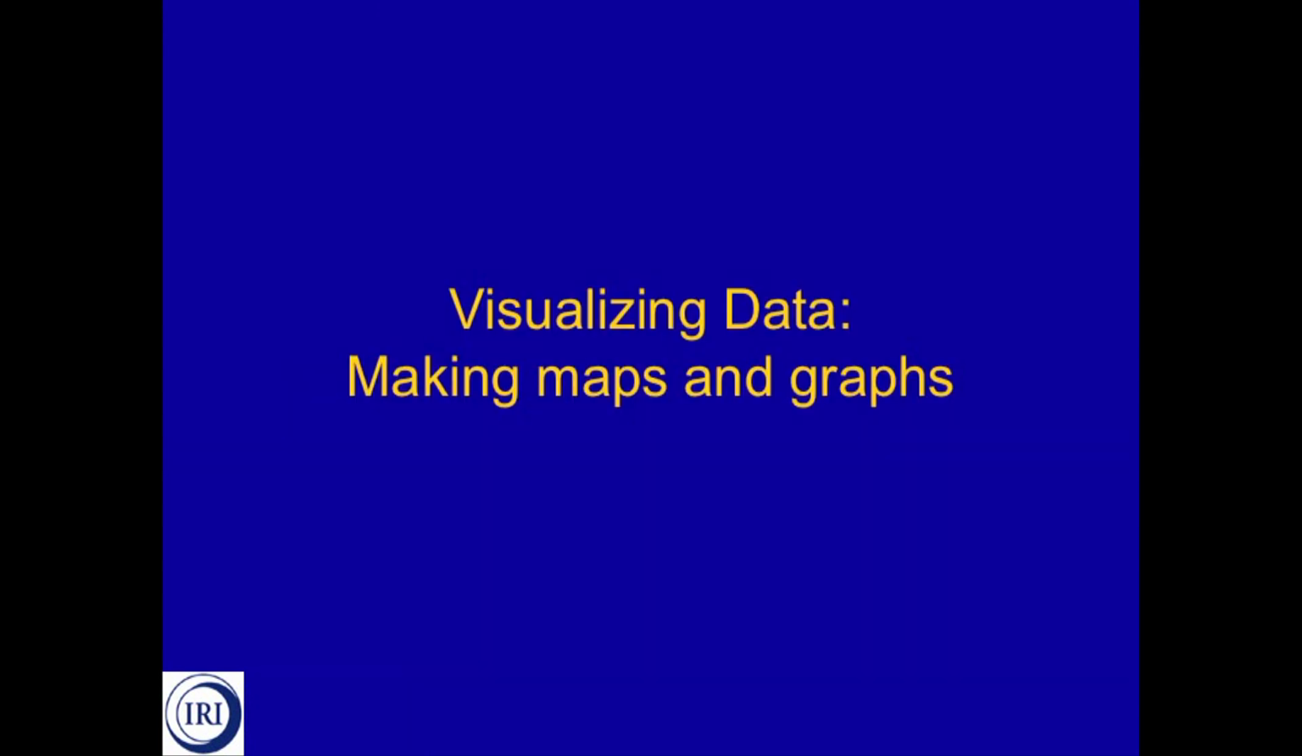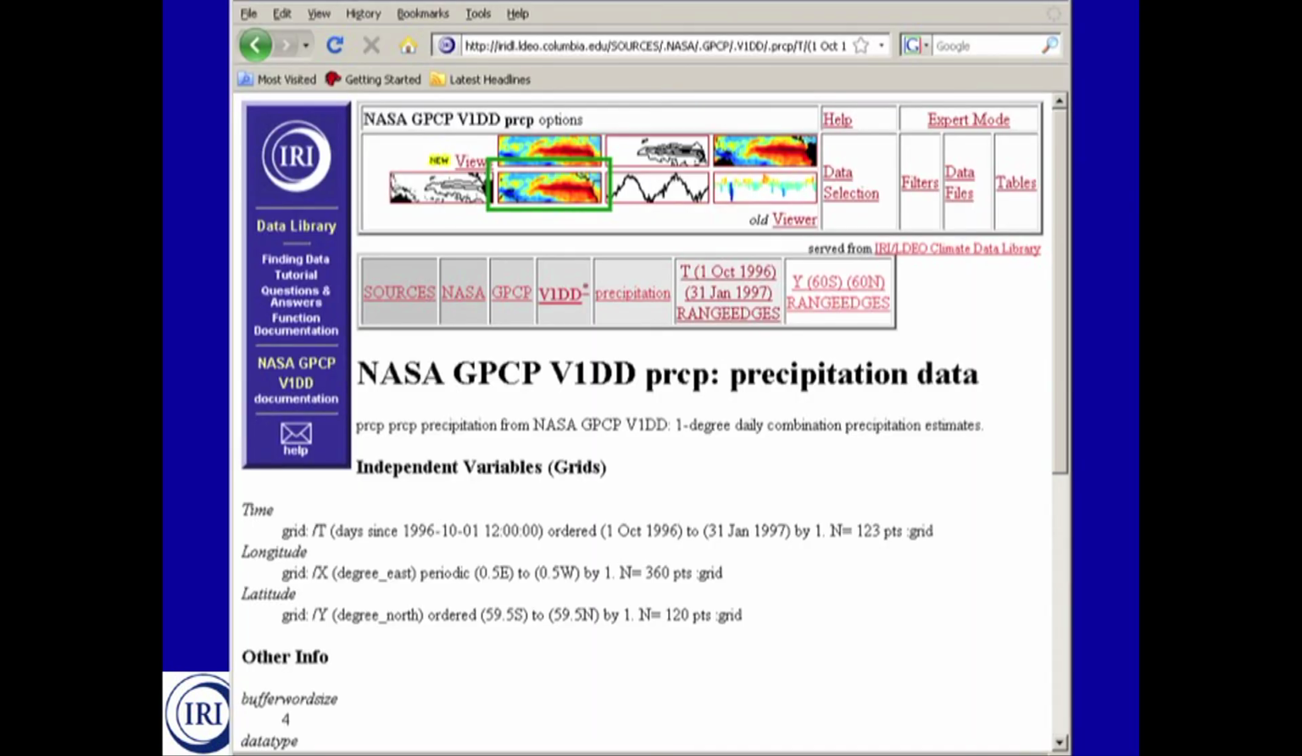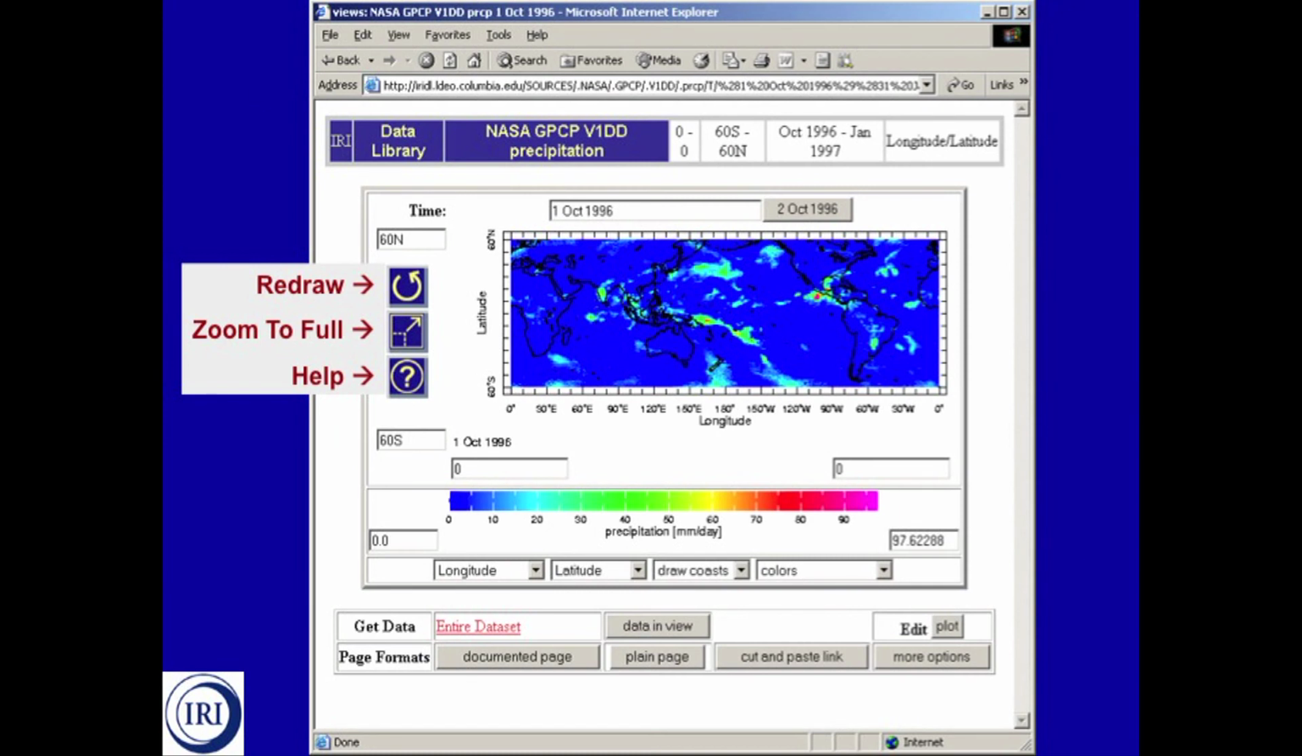Okay, so now let's talk about visualizing data, making maps and graphs. So we'll return to the NASA precipitation data set that we were working with before. And in this case, let's click on this icon, the colors with coast icon, to enter the figure viewer. And when you do so, the figure viewer will look something like this.